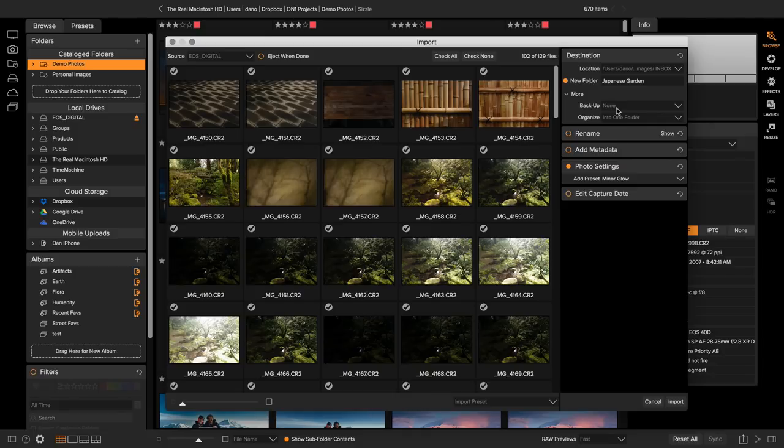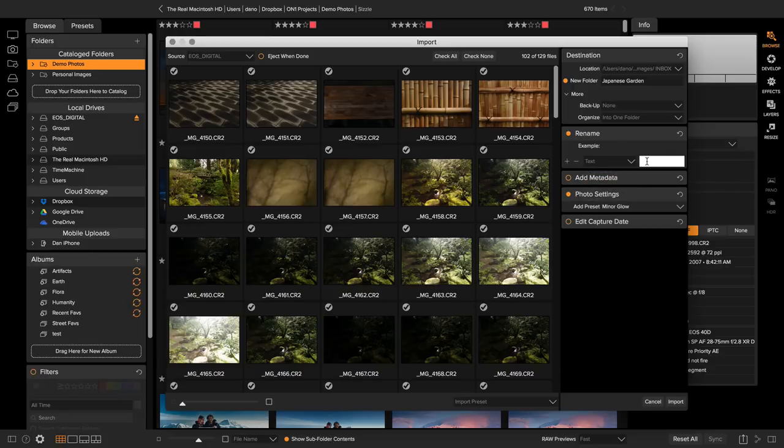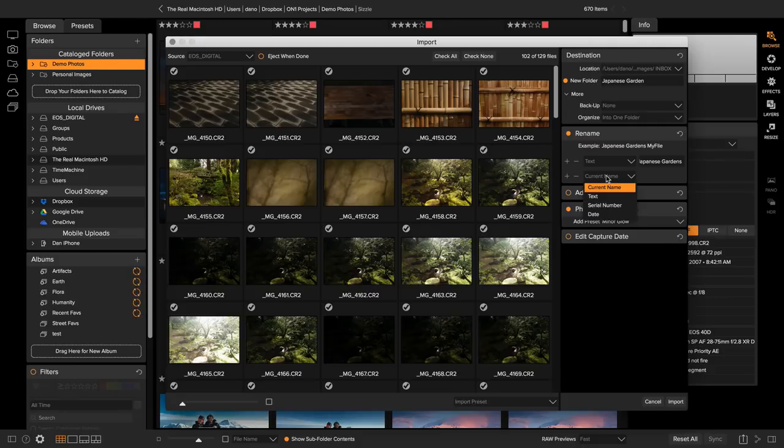Now, the next thing I can do is rename those. The out of the camera name isn't all that useful. So let's go through and I'm going to rename them. I'll turn rename on and I'm going to use a text string here at the beginning. I'm just going to type in where this was. I'm going to say these are Japanese Gardens. You could also add in things like another serial number, or you could put in the date that they were created if you want to as well. The naming scheme is kind of up to you.